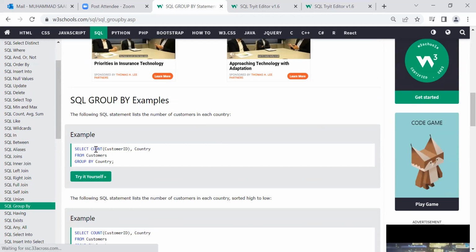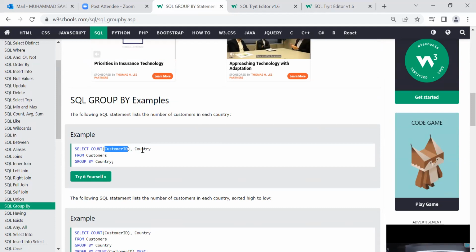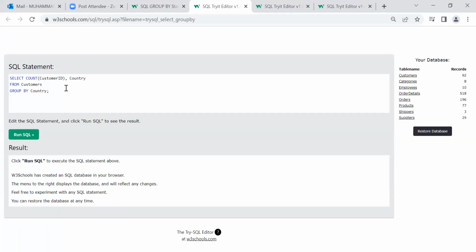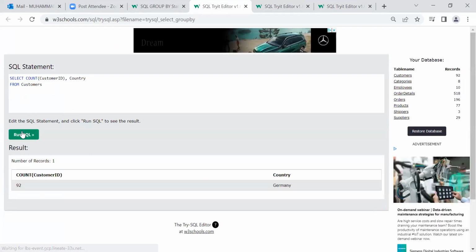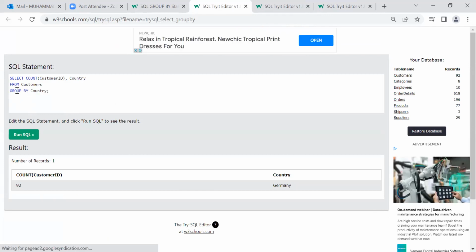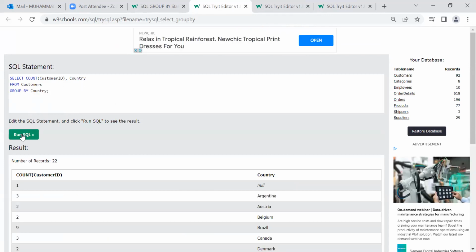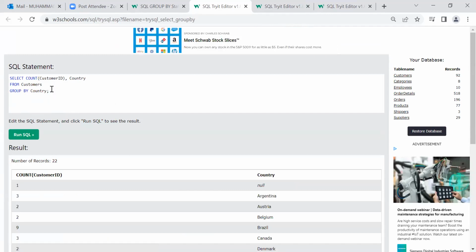In this example, we're doing a count on the customer ID, but after the comma there is another column, country. If we run this, at least in Oracle, it will never work. It seems to work here, but in Oracle it will not work if you don't put a group by. So it has to be group by based on the country, otherwise it will not work in Oracle.